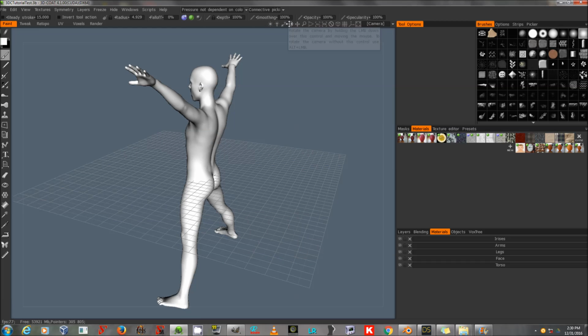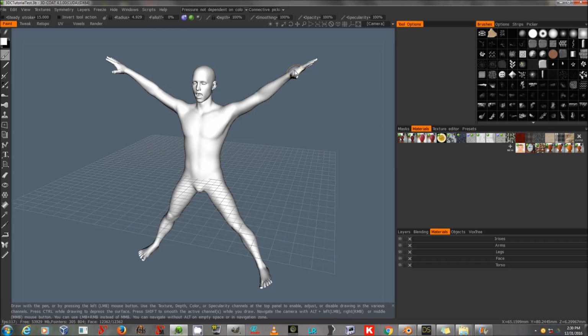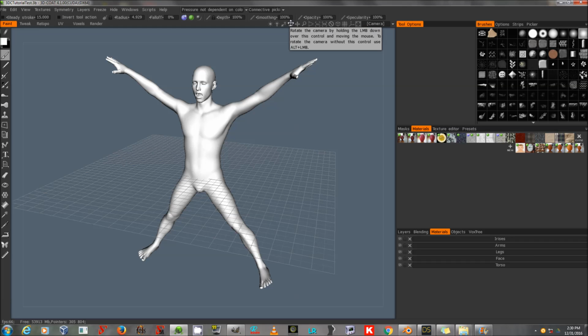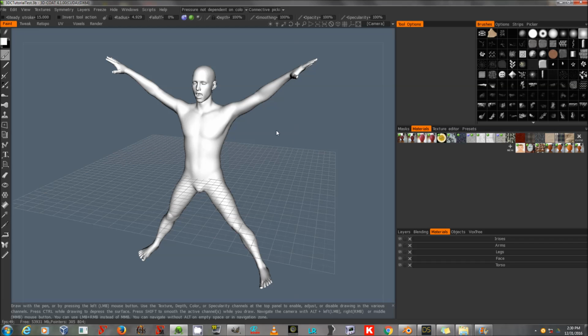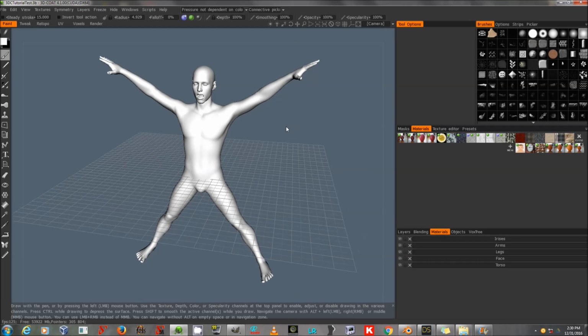Now here's Genesis 3 Male in this interface. I can rotate him by hitting this little rotation marker up on the top bar toward the right. And if you hover over that, it actually tells you how to do that. It says rotate the camera by holding the LMB down over this control and moving the mouse. To rotate the camera without this control, use Alt LMB, meaning Alt left mouse button. So if you hold down Alt and drag the left mouse button, you can rotate around the character. I find that to be faster.